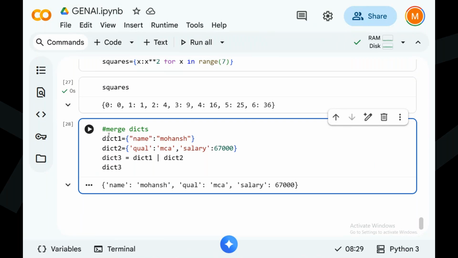Sir, dictionaries are very, very important. This is very important for pandas, and very important for the ML part, the machine learning part. Even JSON is also very important. In a later class we will discuss JSON. Today itself I'm starting JSON. Okay, merge dictionaries.